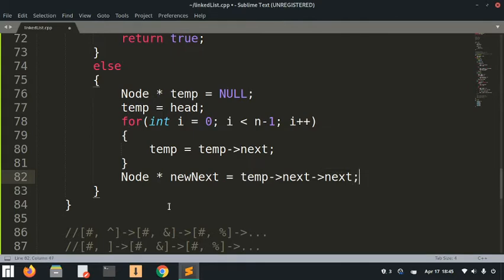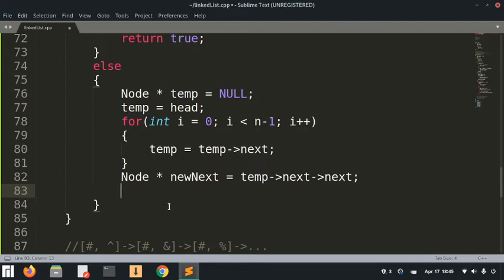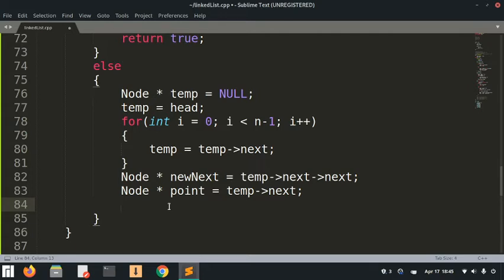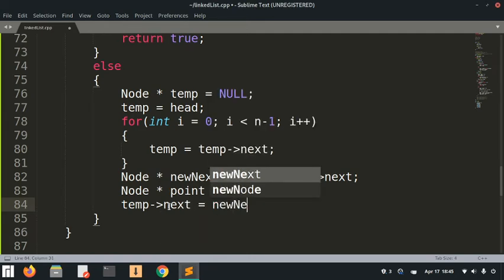That is the next node that we have to point to. And what we are doing right now is actually taking the value that is to be deleted. So this is the pointer to the node that is to be deleted. So that's going to be temp next, right? And what we're going to do is temp's next is now going to be new next. And now we have essentially removed the node that we needed to remove.